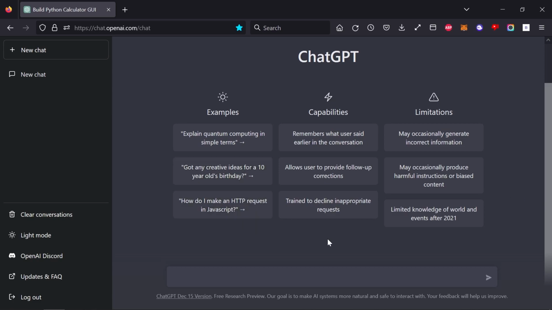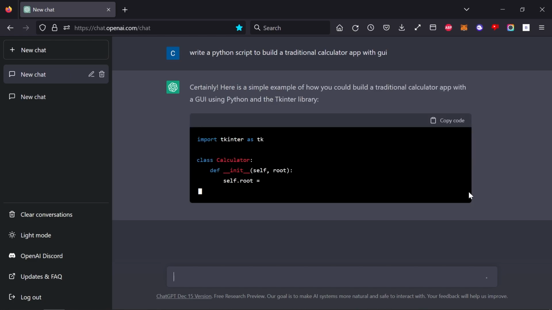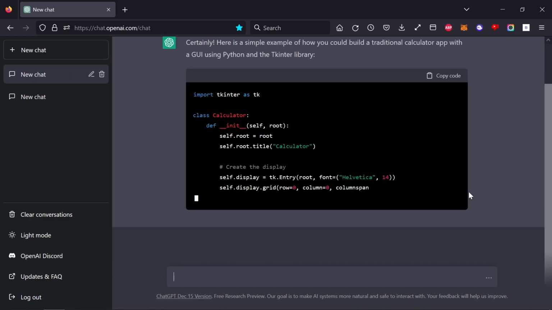In this video, we will make a calculator app using ChatGPT. First, let's ask ChatGPT to write us a Python script to build a calculator app with a graphical interface. ChatGPT will then write code for us. It will be using tkinter for the graphical interface.